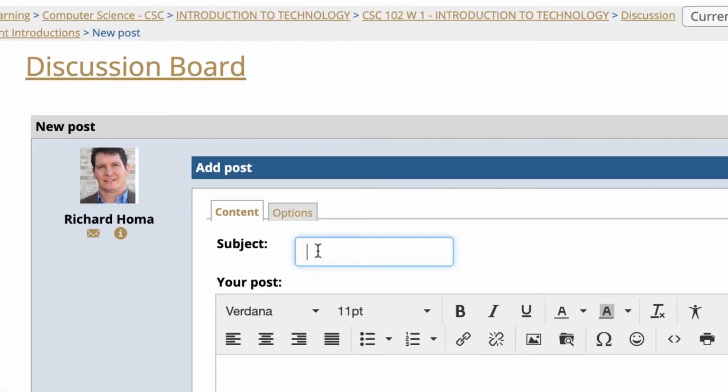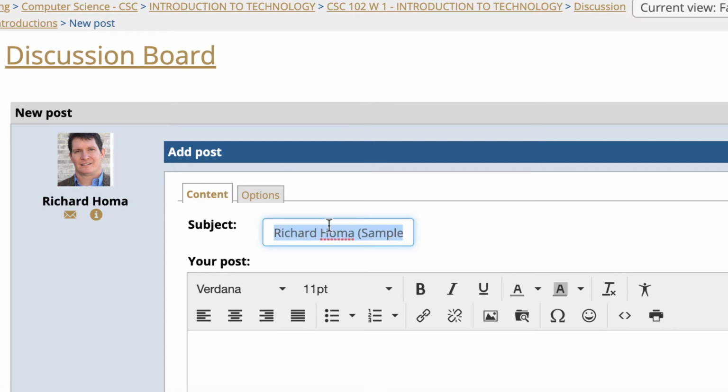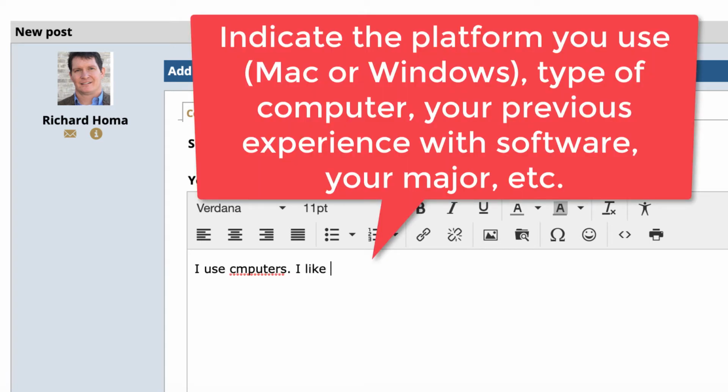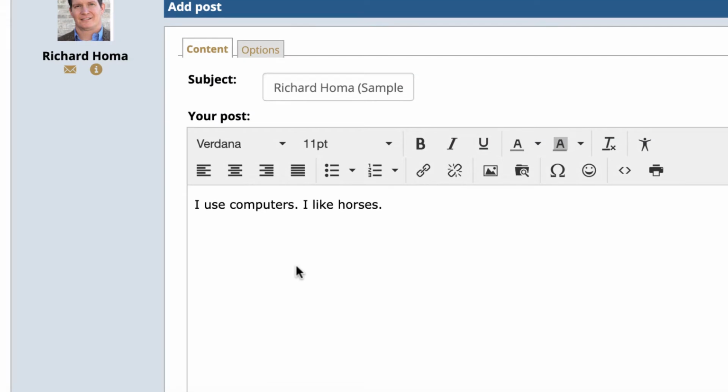And I'm going to put me in here, and I'll just put my name. So if you have your name in the subject, you don't have to say like, my name is Rich or whatever. So I could put something here about, I use whatever computers, I like horses, whatever you might want to put in here. I like cats, whatever you want to put in here is fine. It's nice to know some personal information, especially for an online class, then other people could kind of relate to you and things like that. So a paragraph or two is nice, and you don't have to put a picture in it.